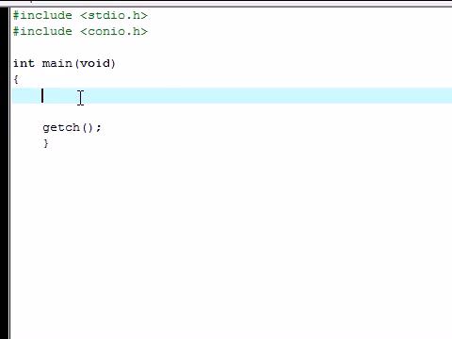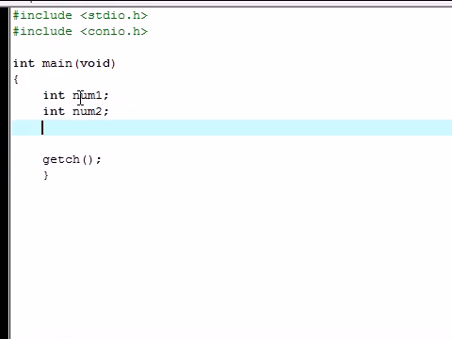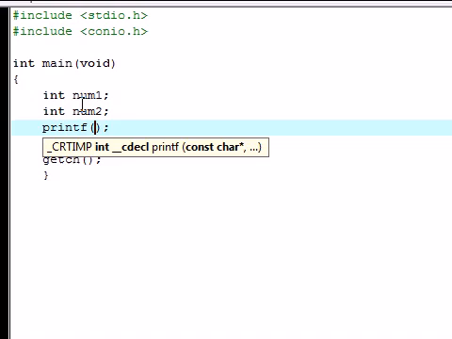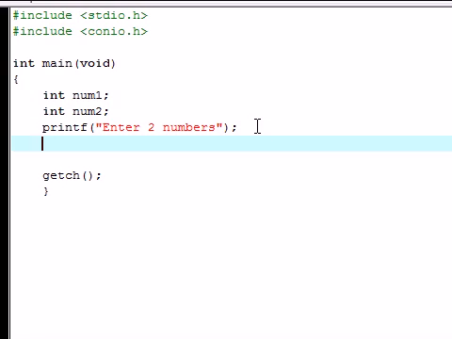And since we're going to be testing two numbers, we need two number variables. So let's put int num1, int num2. And let me tighten this up a bit. And let's go ahead and just add a simple print statement. Printf. And this just is telling the user what to do. Enter two numbers.